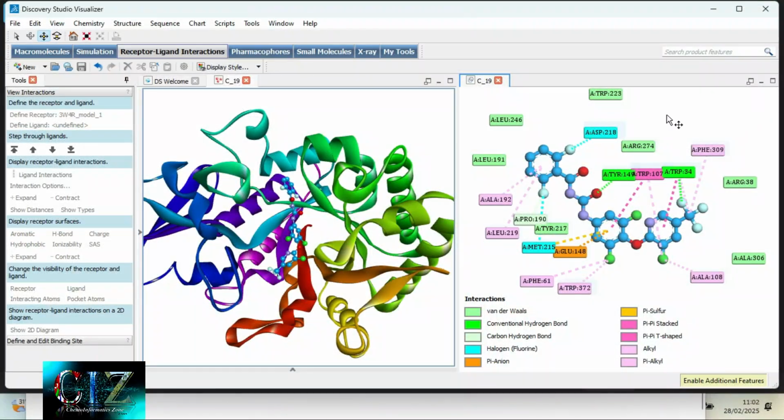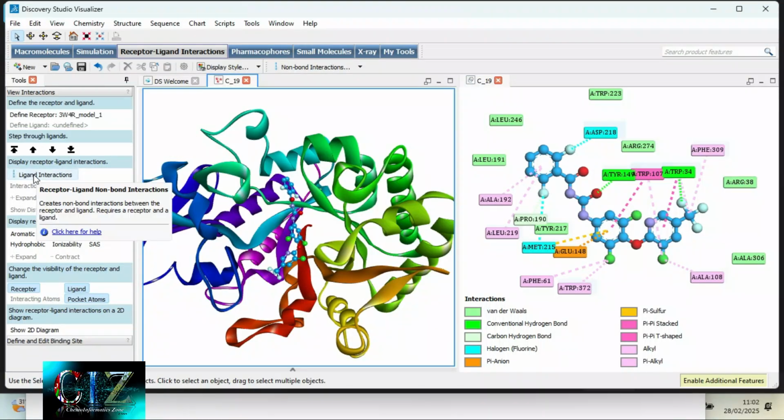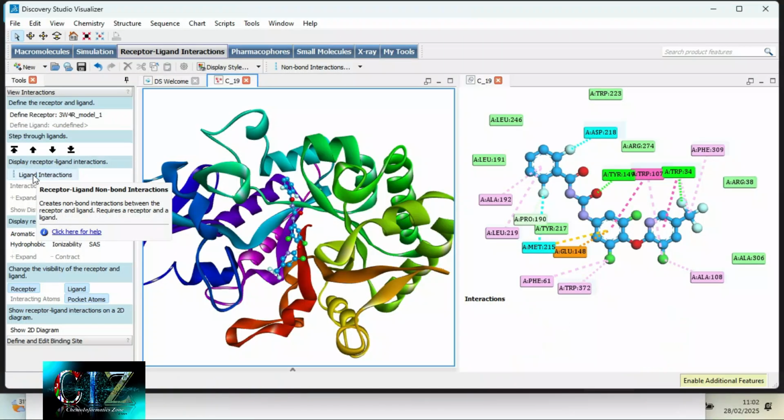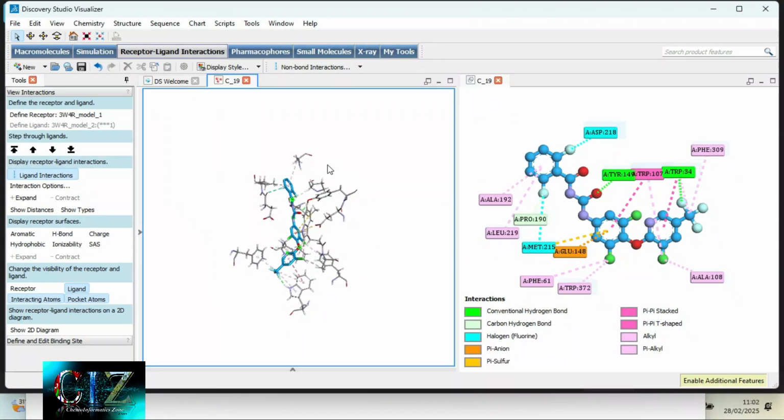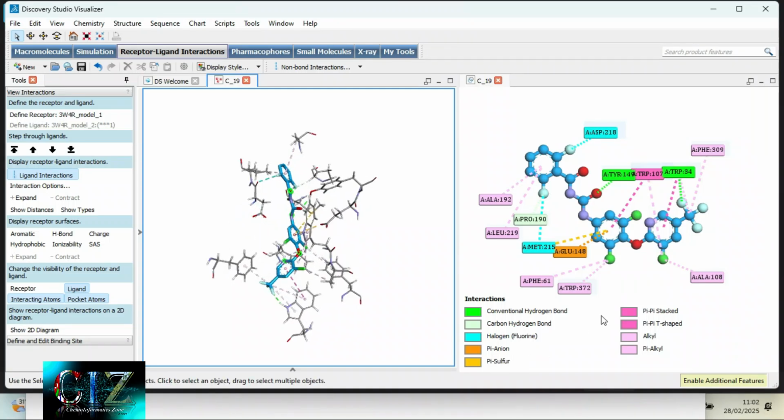Now let us look at the three-dimensional structure. In order to get the three-dimensional interactions, you click on the three-dimensional view and you go on Ligand interactions. Click on Ligand interactions. Directly when you click on Ligand interactions, you can remark that every van der Waals interaction which was present here has disappeared. Then you can also save this image without van der Waals interactions.